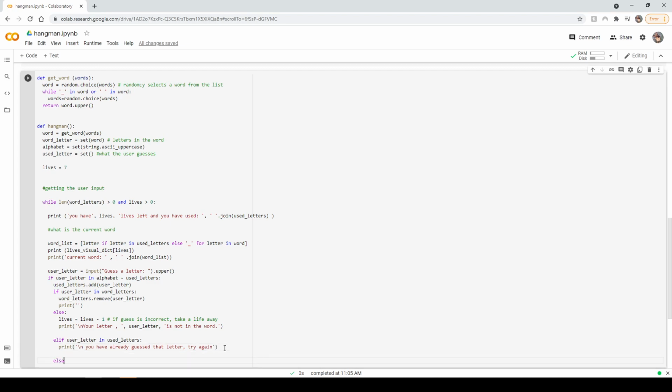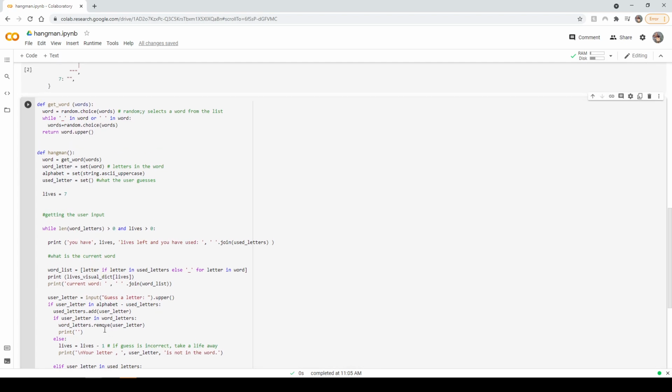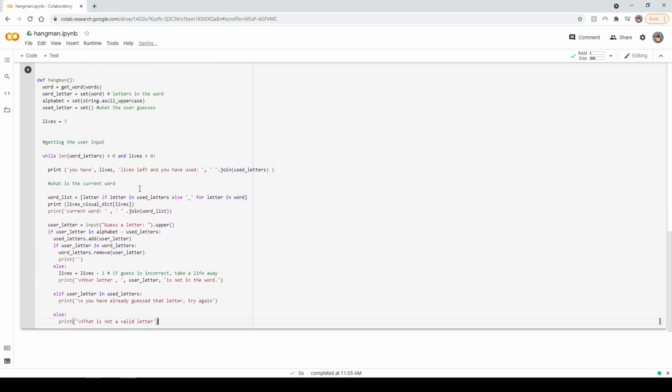And then the last thing is else print, again new line, that is not a valid letter. So what we're doing here, if you remember right up at the top, if I can find where we put it, there we said that it has to be ASCII. Now if it's not a letter, not an actual letter, then it won't accept it. So if we put a number in, for example, it will print this, and that's because it's not ASCII, it's not a character. So that's where that bit comes in.